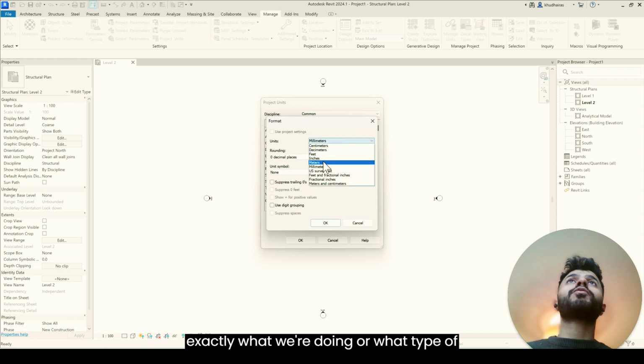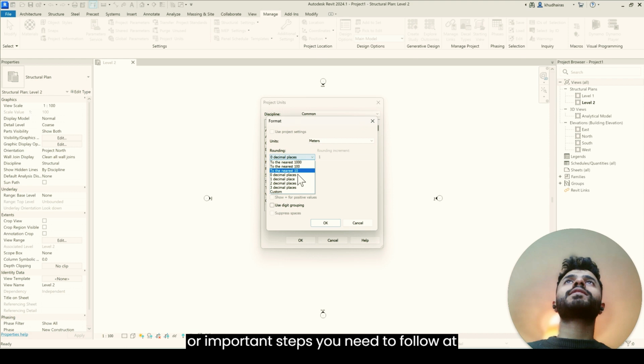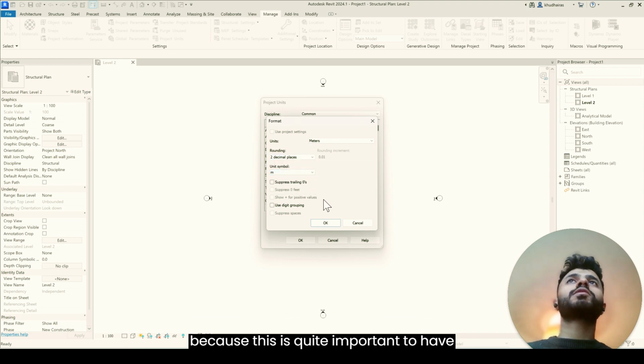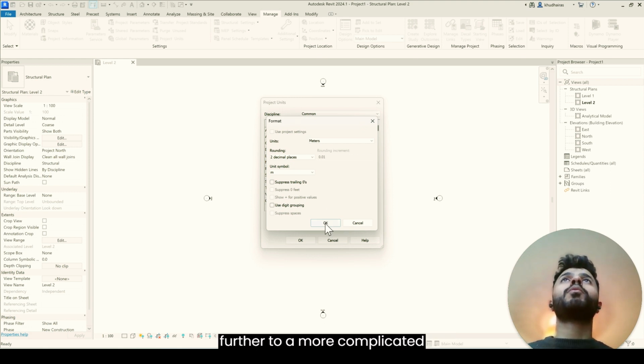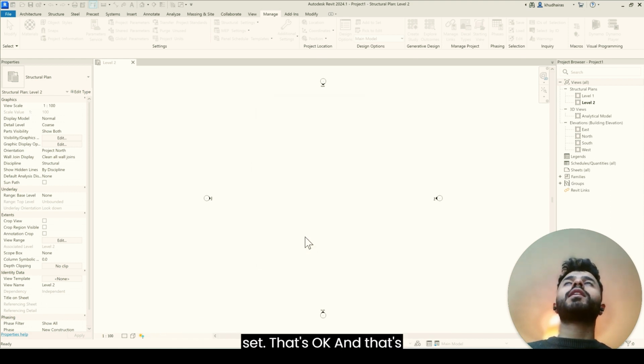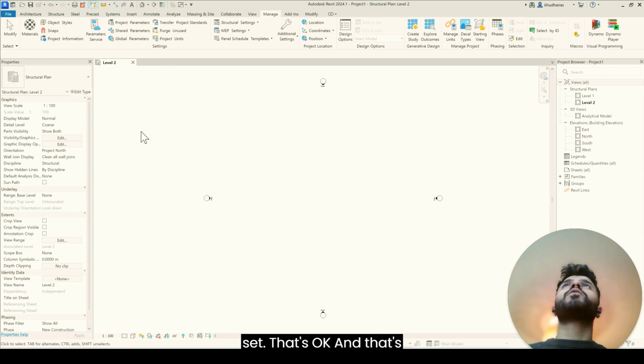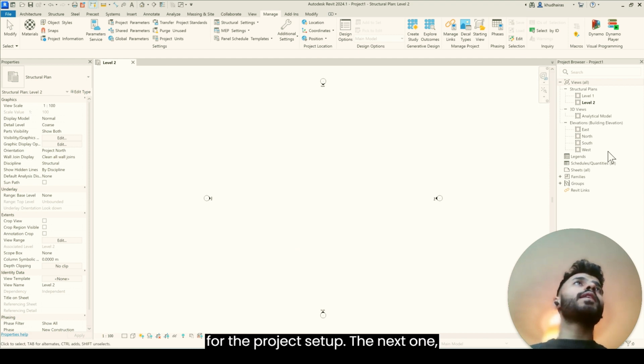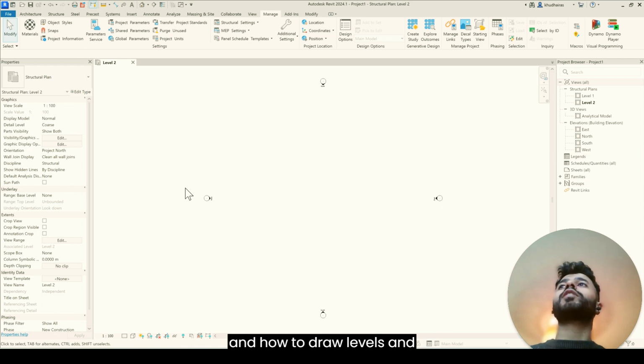As you see, these are essential steps you need to follow at the beginning before drawing anything, because it's quite important to have a good project setup that can go further to a more complicated project. And as you see, everything is set, and that's okay for the project setup. The next one, we'll talk about the elevations and how to draw levels and grids, and that will be covered in the next tutorial.